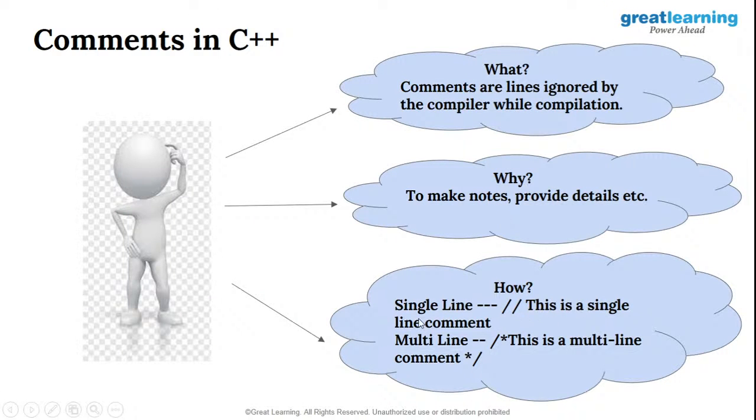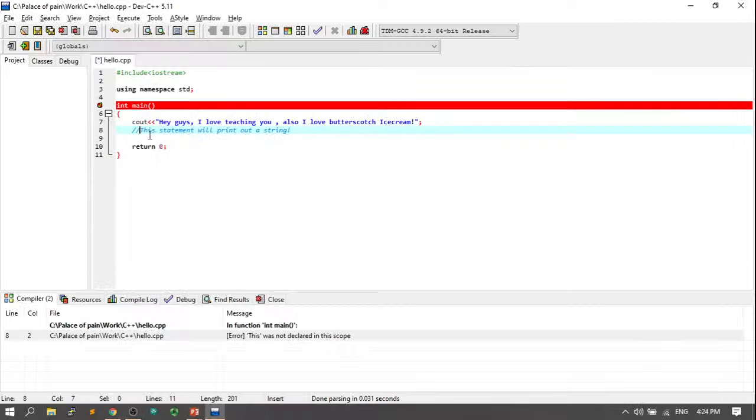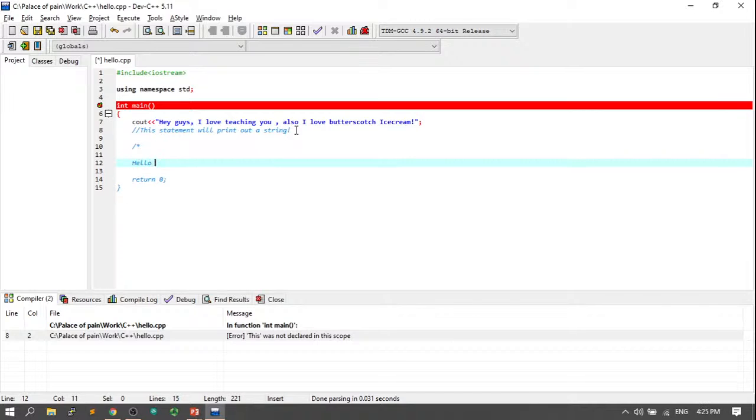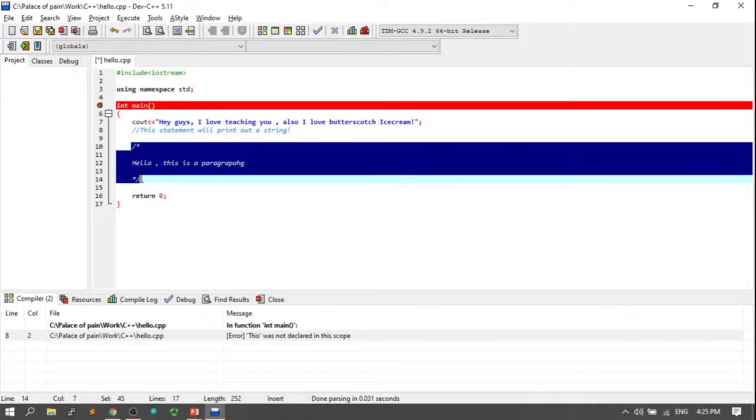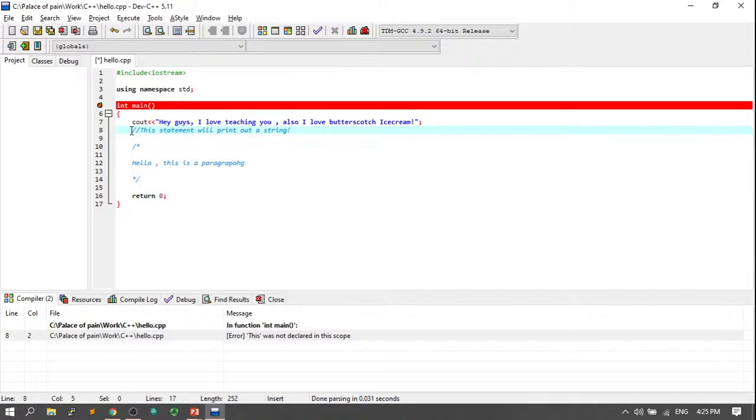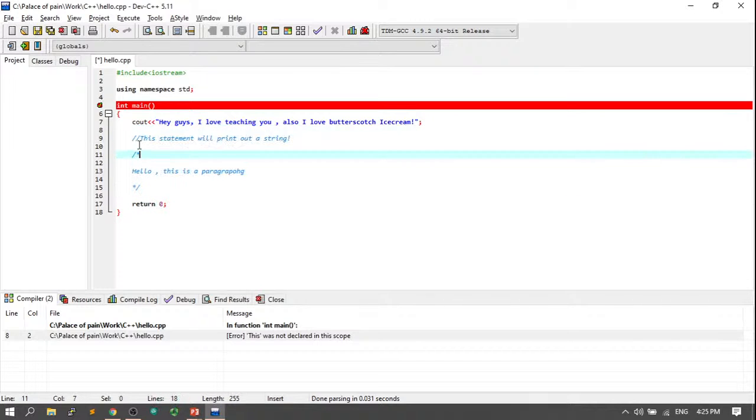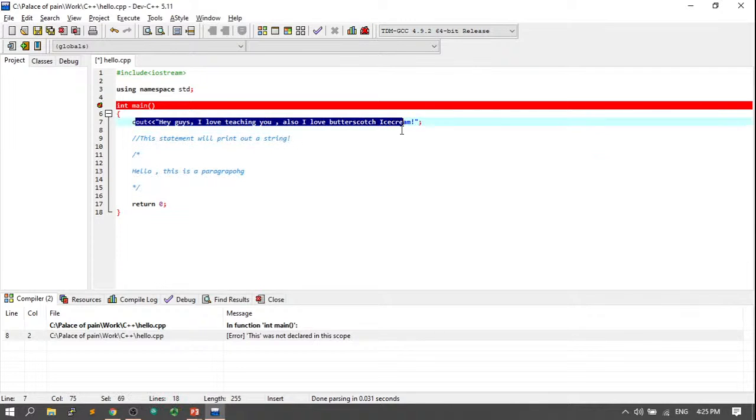So there are two types of comments. There is a single line comment and there is a multi-line comment. A single line comment is in a single line, and multi-line is like if you want to have a paragraph. Again, you start with a backslash, you put a star, and you enter whatever you want. Hello, this is a paragraph, and I will end it by putting a star and backslash again. You can see the coloration really tells you what is a comment and what is not. You can change this coloration, but by default it is blue in Dev C++.